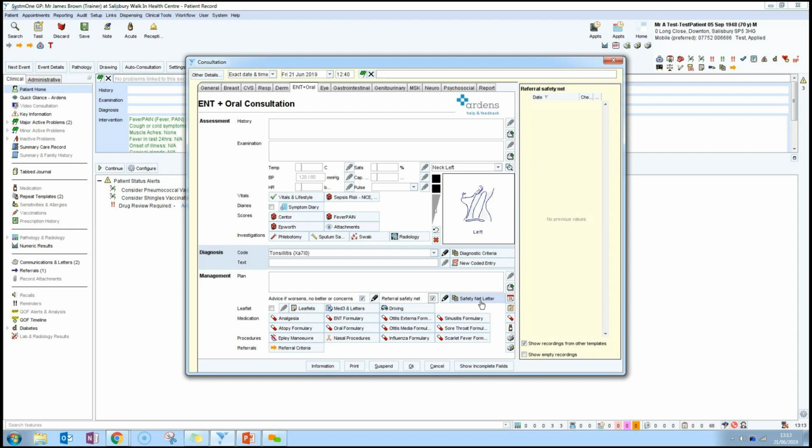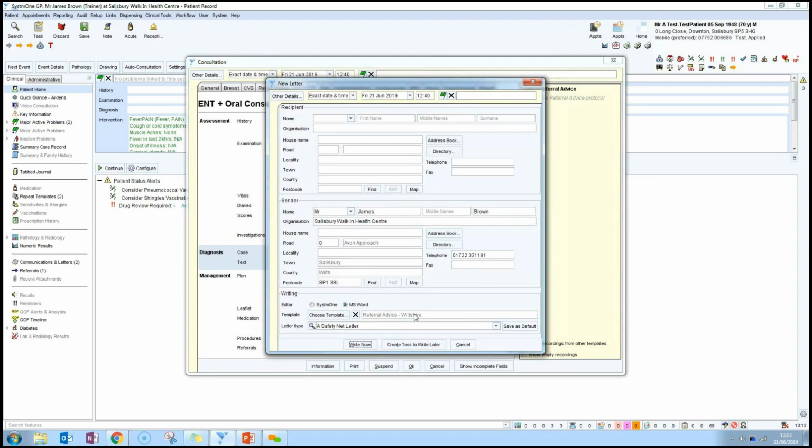Now this just highlights an area that we localize within the toolkit. So you'll see lots of things as you start to use it that are actually tailored for your particular CCG. Now if I click on the safety net letter here, I'm based in Wiltshire, so this is just picking up the referral advice Wiltshire letter.